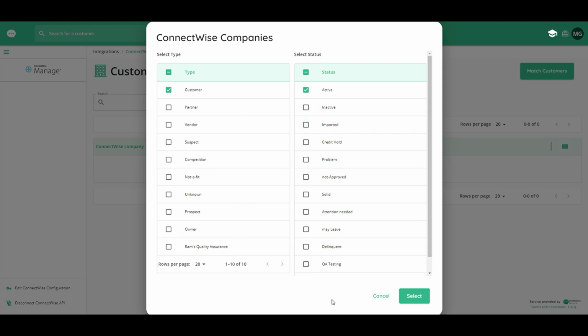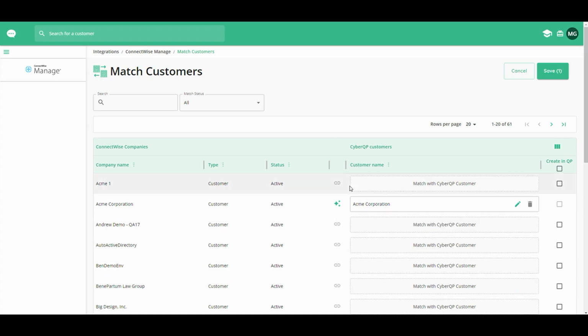After we select a type and a status, we're going to go ahead and click select. Now, this is the page where we had left off with Autotask. After this, all the steps are the same for both PSA integrations. Here, we have a few different options. We're given a list of all of our customers.